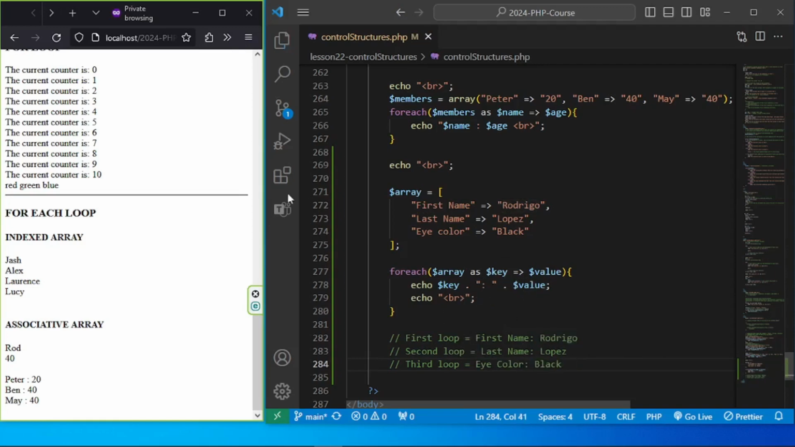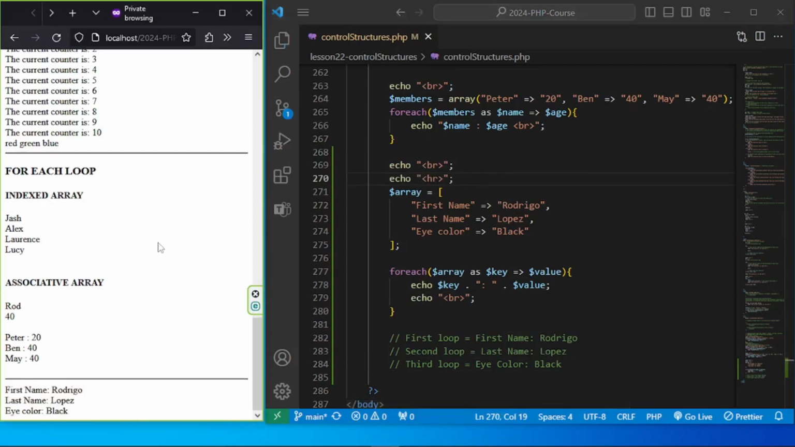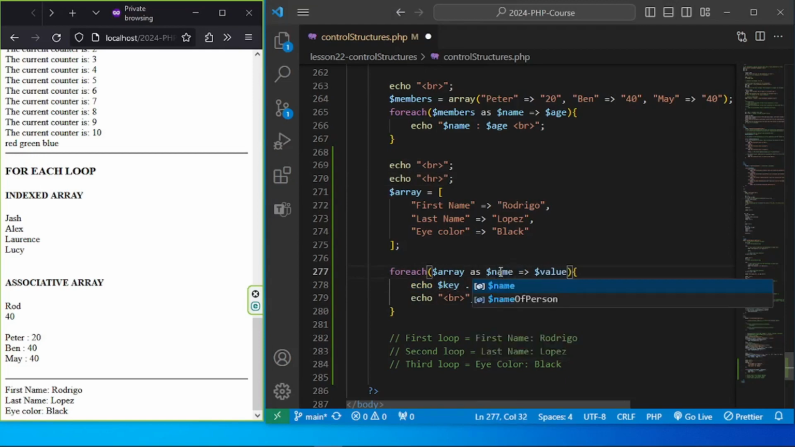So let's see if this will be working based on how we wanted it to work. Let me just add an HR here. Let's save that. And we do get the first name Rodrigo, last name Lopez, and my eye color is black. So that's one more example of a for each, and as you can see, I concatenated the key and the value. I can say that this is going to be the name, or I think it's better that we call it key, because we basically have already the name, the last name.